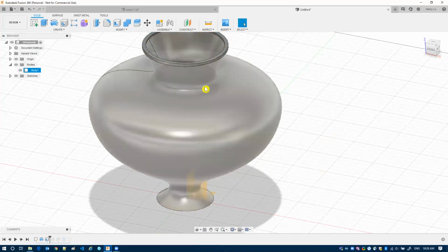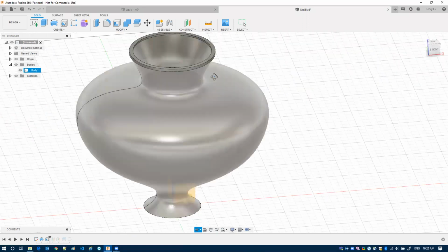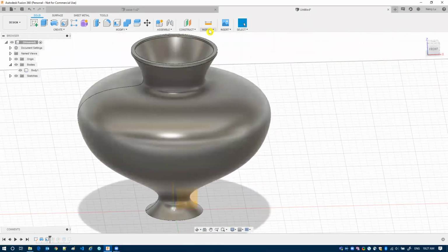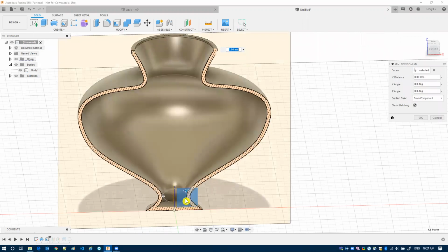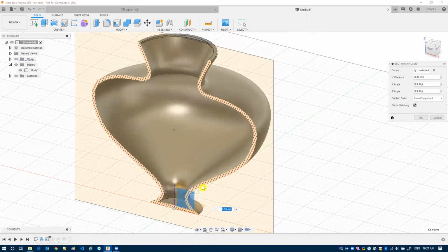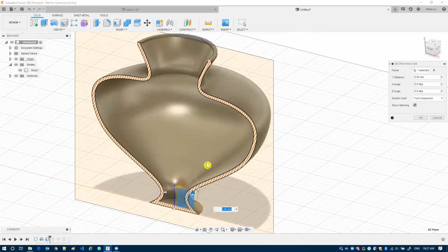Okay, now let's take a look. So it's actually empty inside. So let's do a cross inspect. All right, so this is the shape of the vase. So exactly what we want. Okay, looks perfect. So click OK.